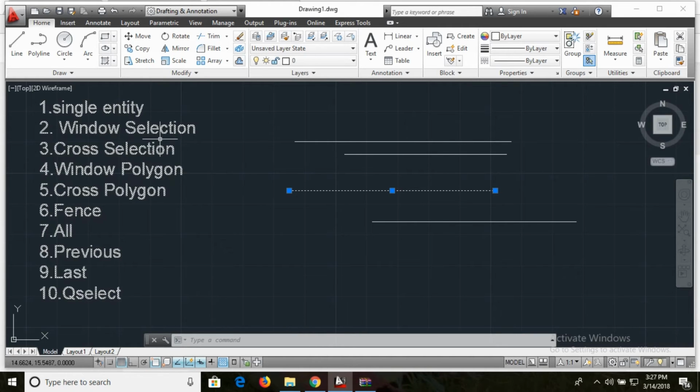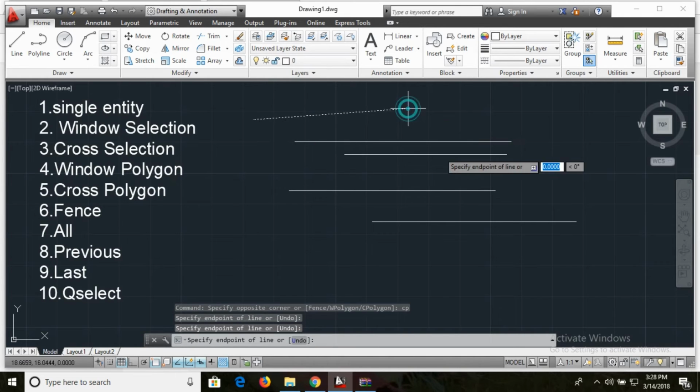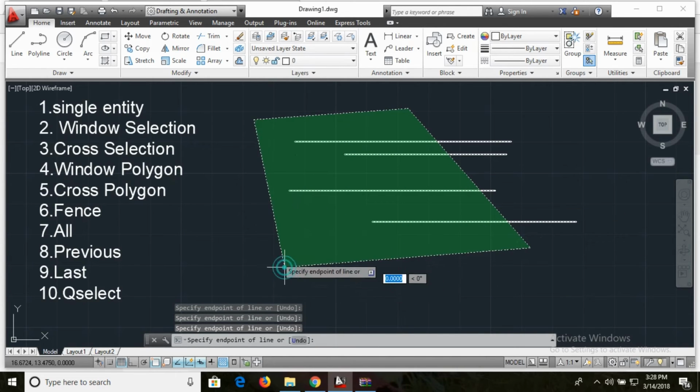Window polygon and cross polygon are the same, but window selection makes a rectangle while window polygon makes a different shape, and the cross polygon is the same thing. See, I click it and use CP, enter. Now I can drag like this, and this also follows the same rule.